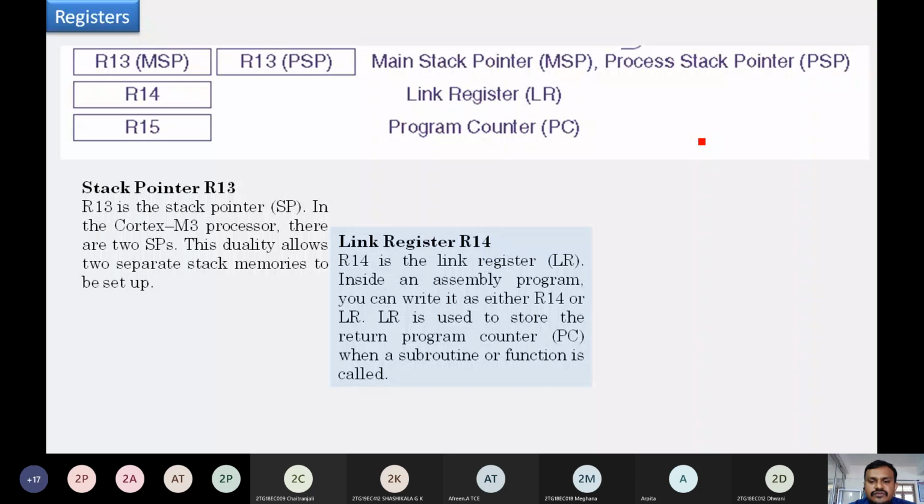This LR is used to store the return program counter value when the program counter is moving from the main program to the subroutine. What is this program counter? The next register we are going to discuss is the program counter. It is going to hold the address of the next instruction to be executed, PC.